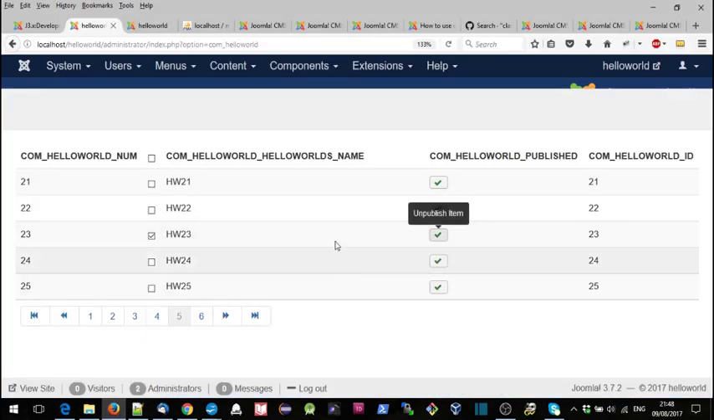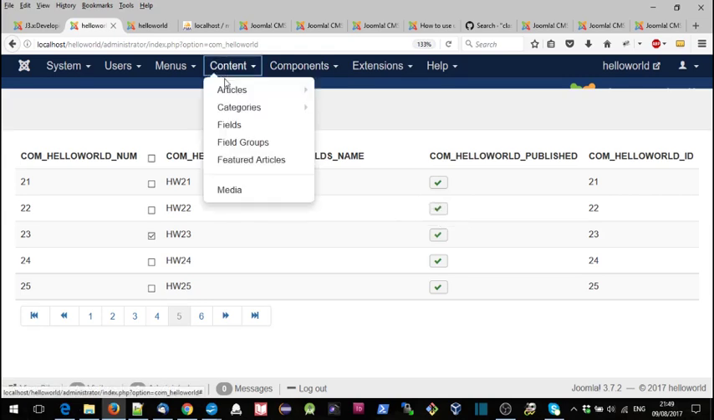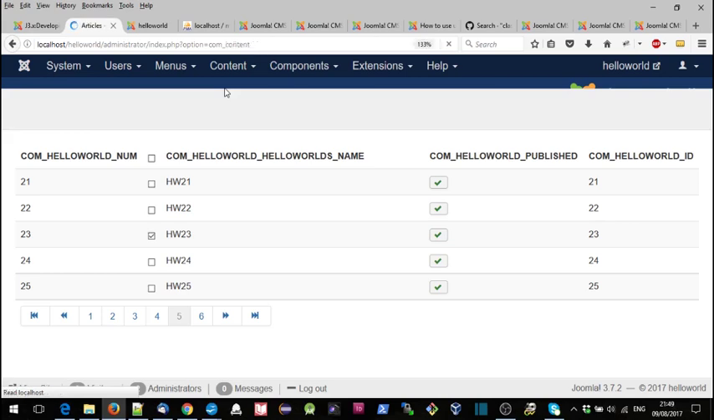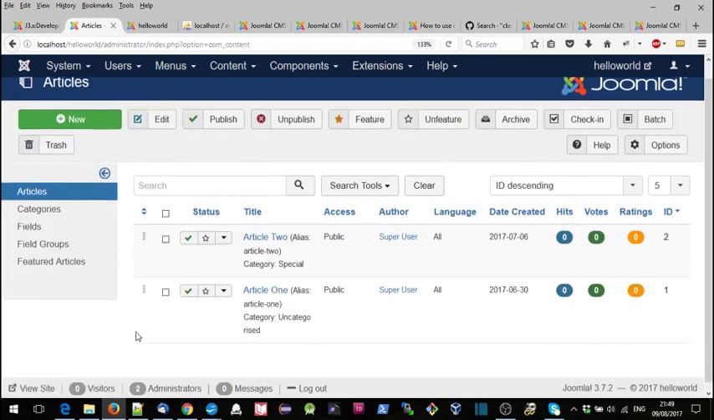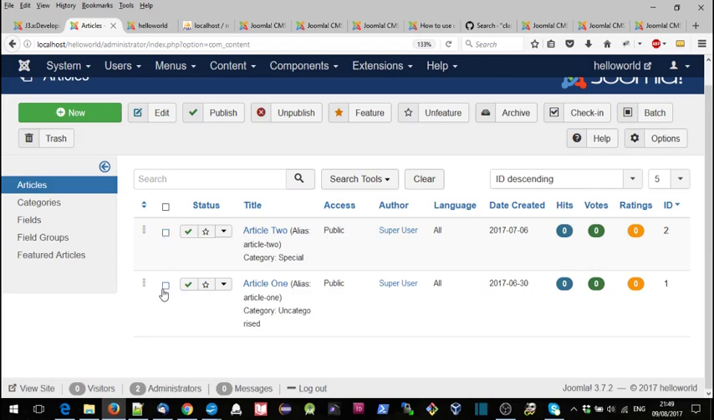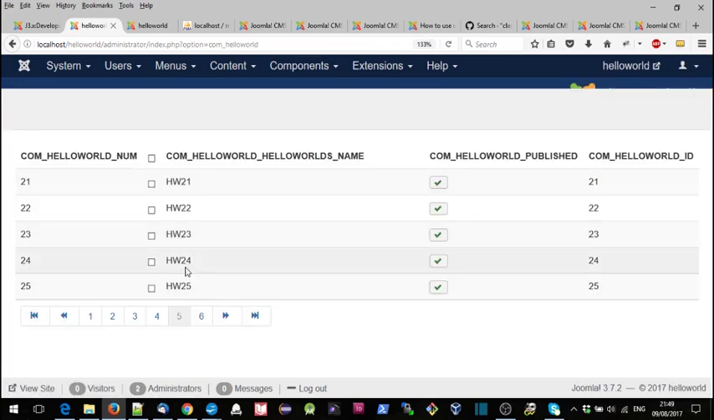However, there is a little difference between the way that this works and the way that other things work. So if we go down to articles, for example, we've got the same little check all box and the checkbox. And if we check both of those, this check all box gets automatically checked. See that? Whereas if we go to our component and click all of these boxes, it doesn't get checked. Now, why is that, you may ask?